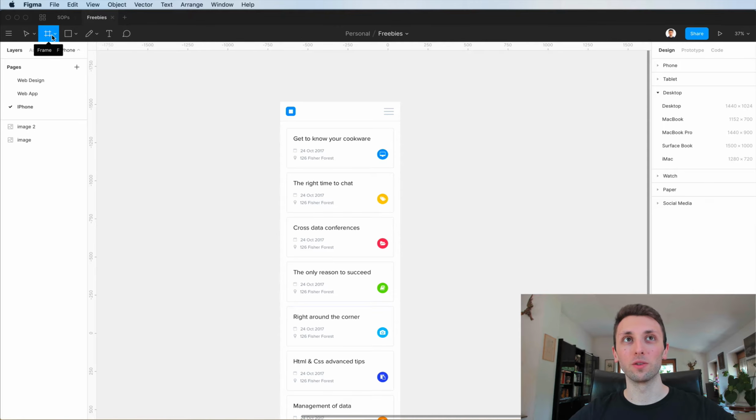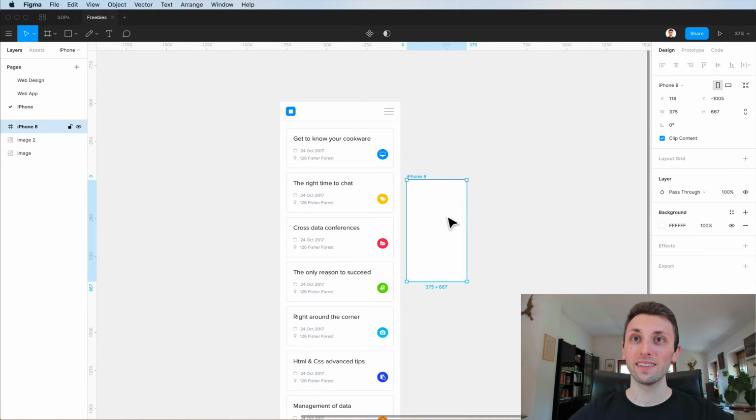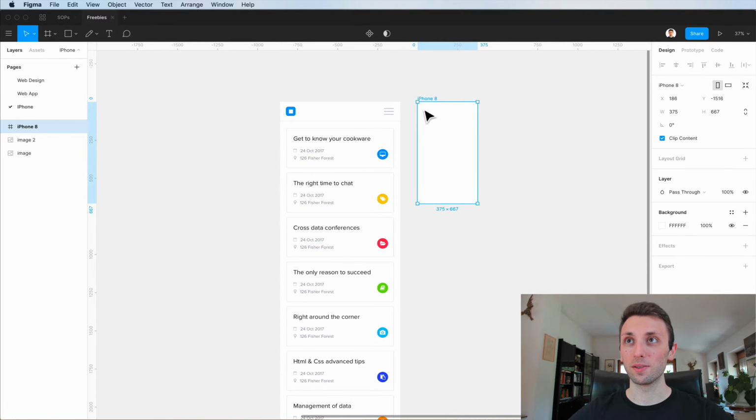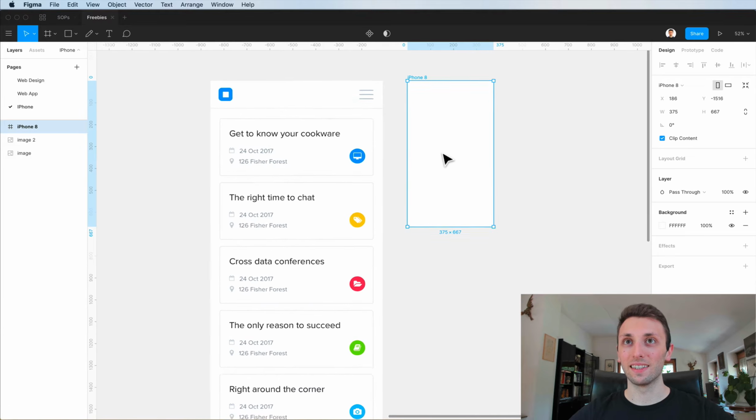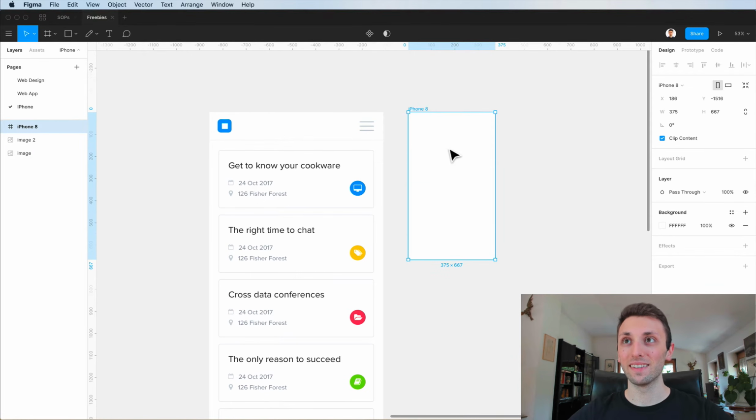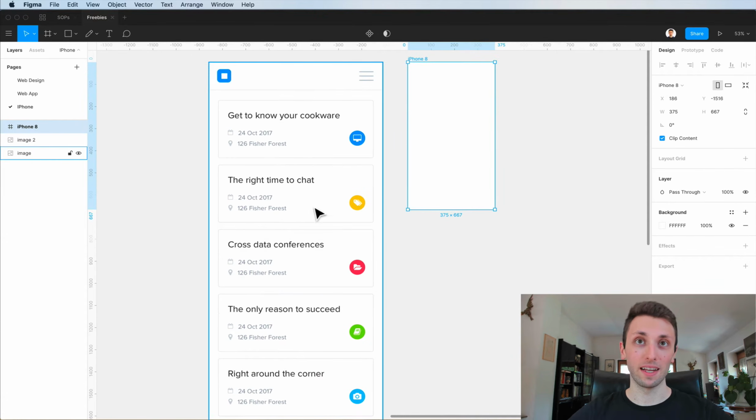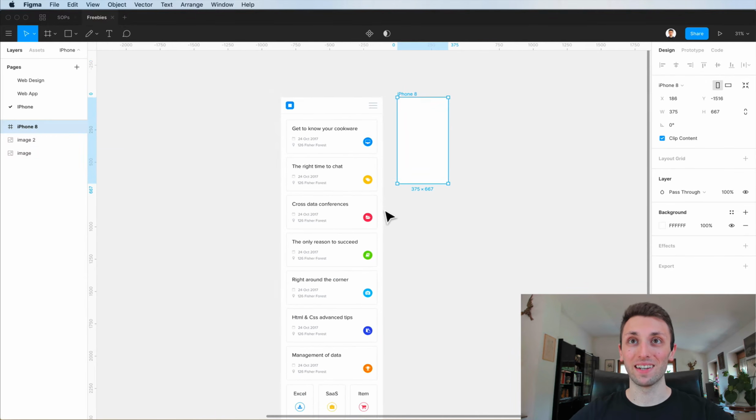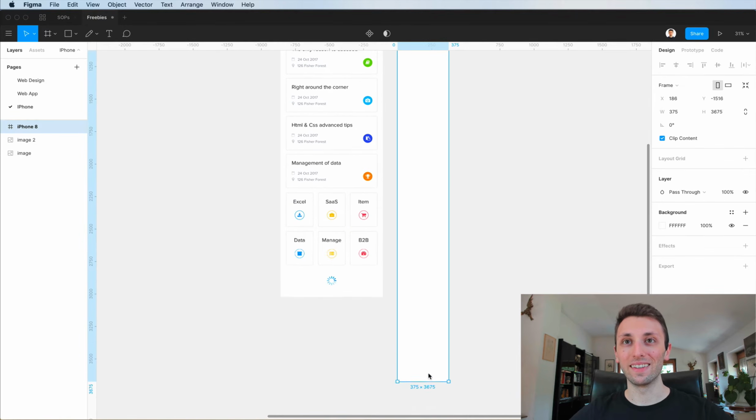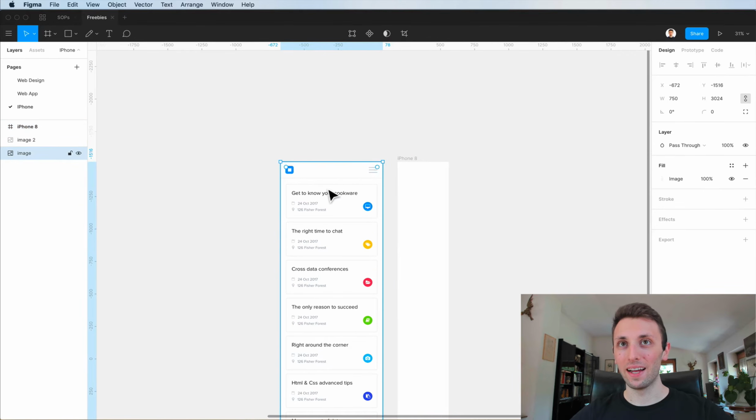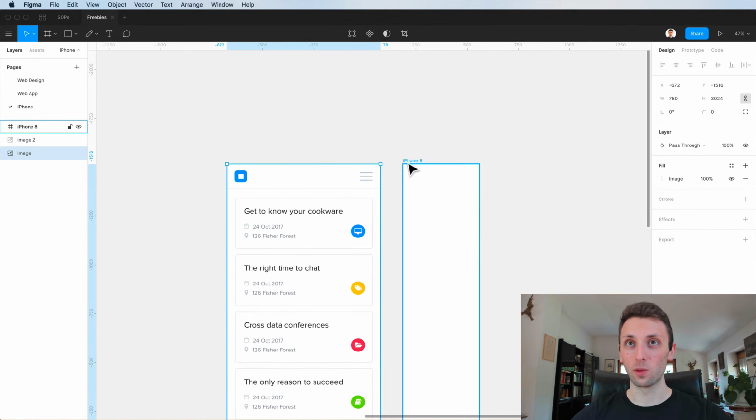So let's hop onto the frame tool, which is this one over here. I'm going to select phone, and for this specific example I'm going to select iPhone 8. This gives me a preset size of the iPhone 8, which is very useful. But as you can see, the height is much higher, so we're going to drag the whole artboard down, and we can also see that there is a difference in width.